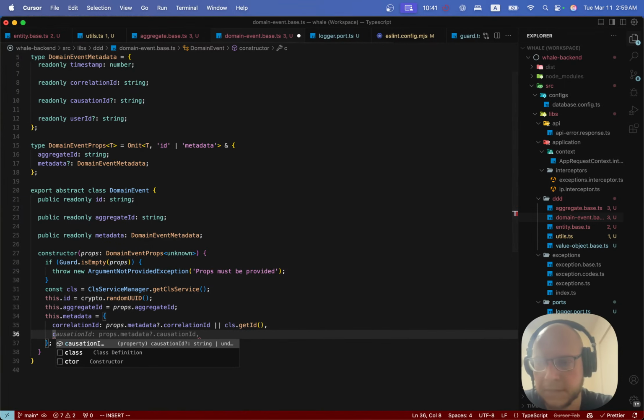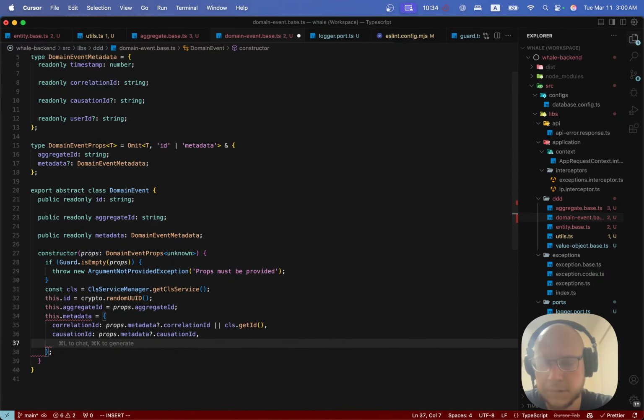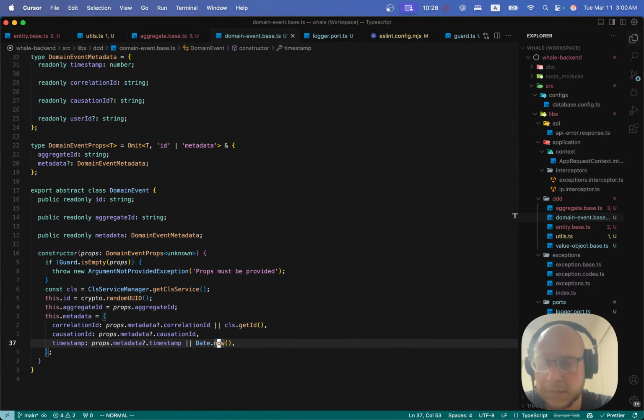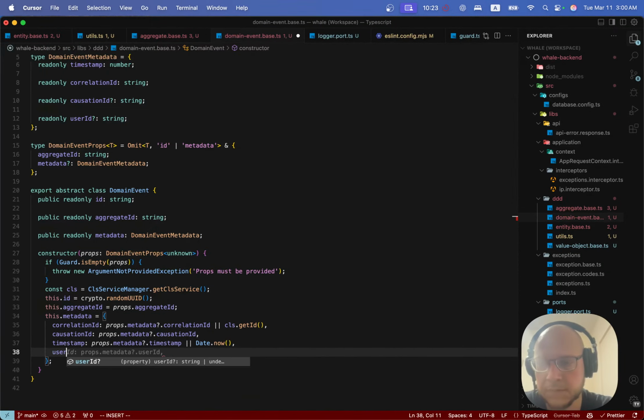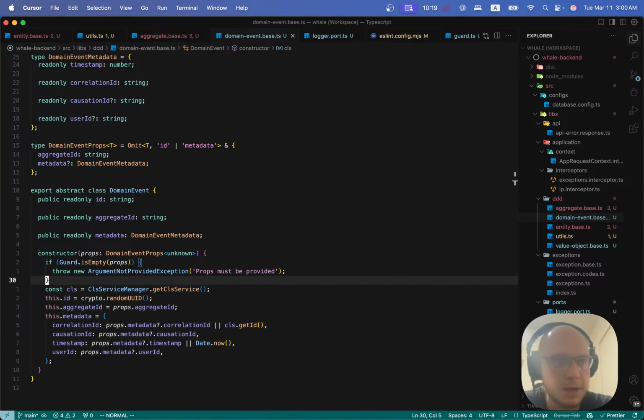Also, we need to define causation ID if it is defined in metadata, and we also need to define timestamp, which will be props metadata dot timestamp or the current timestamp, right? And we also need to define user ID from props metadata user ID. And that's it. That is a base class for our domain event.